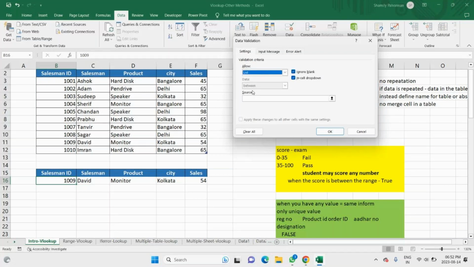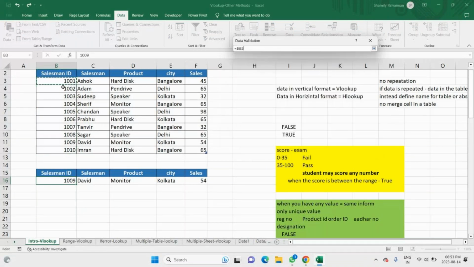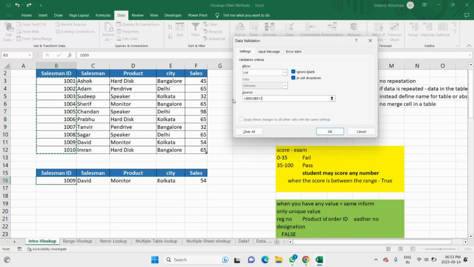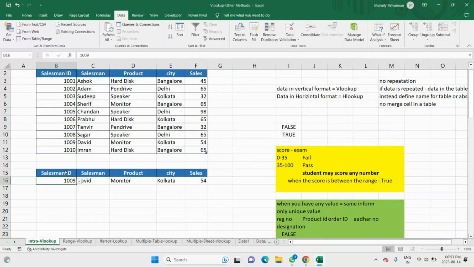Select it as list. Now when I select it as list, where is the list available? In the source you have to give. I'll click on the source, select this salesman ID. See, I've selected a heading also, even this will display. If you don't want the heading, only ID numbers itself, you can select this, click on OK, done. Now see, you have this drop down option. However you want to do, you can just go for this drop down option and click on this. Is it fine to everyone?